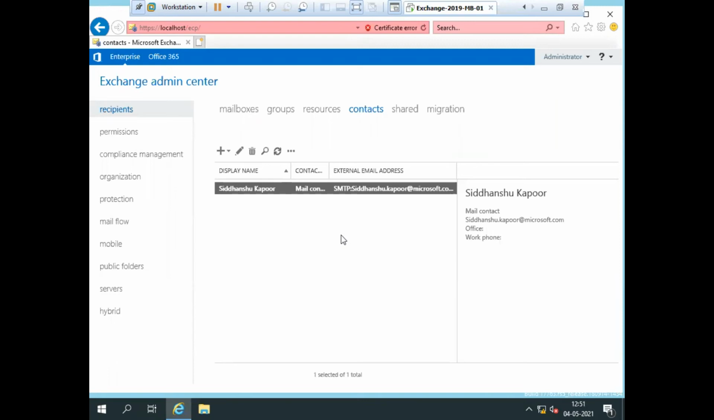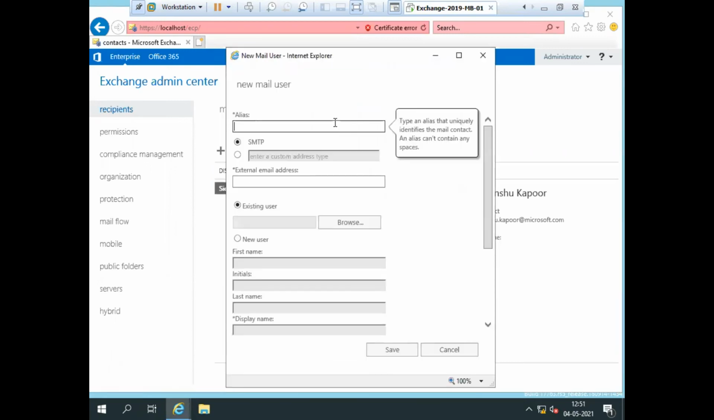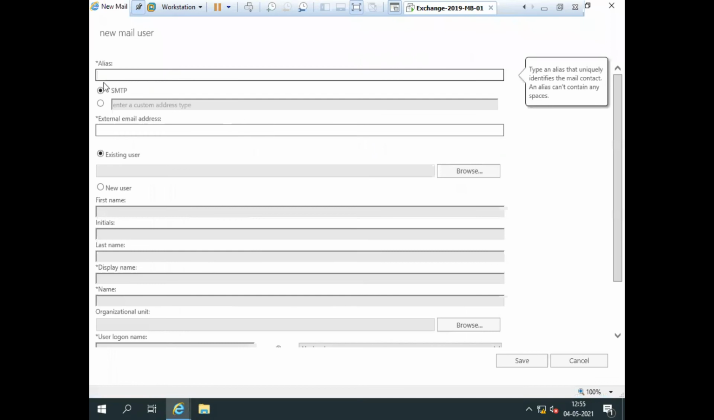But if we talk about the mail user, the mail enabled user is working in my organization, but that user also has an external email address configured. So if I just click on plus and go for mail user, we have two options over there: one is existing user and second is new user. If your user already exists in Active Directory, you can configure that user with an external email address.